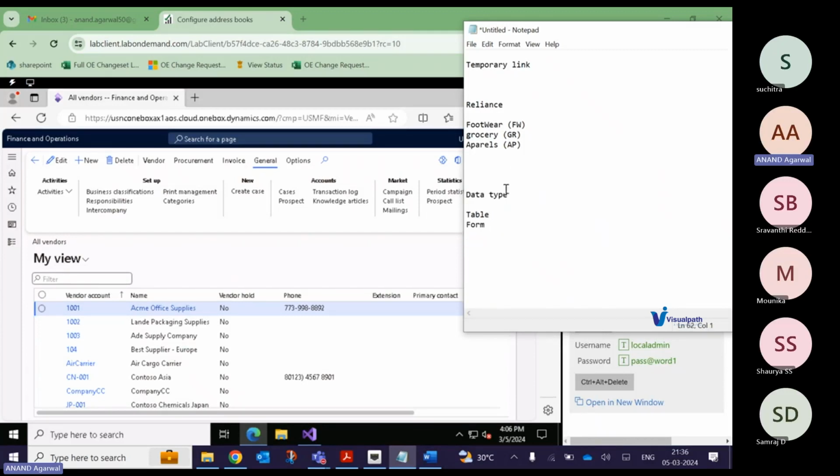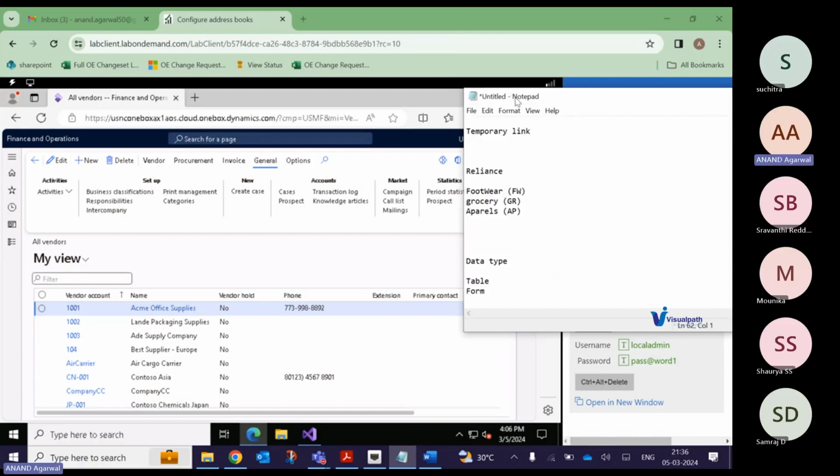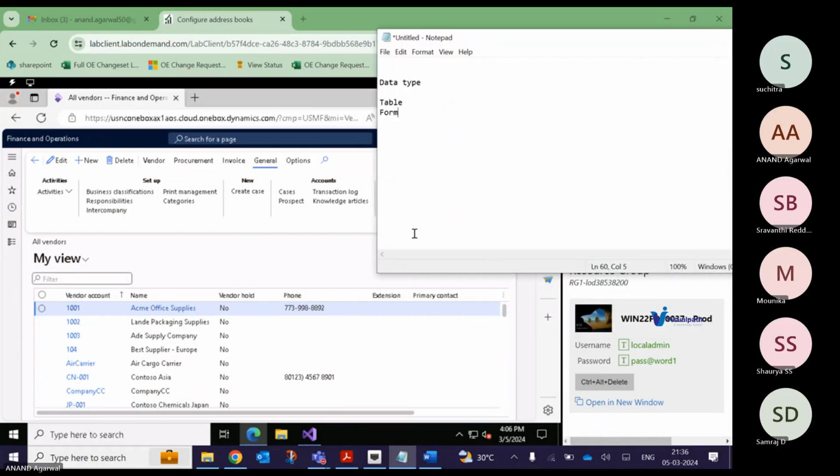Like you can see in this form, I have multiple columns. I have a vendor account, account number, second column name, third column hold, fourth column phone number, fifth column, let's suppose address. So what I can say, this is nothing but a table. Account number meaning it is an integer or string.